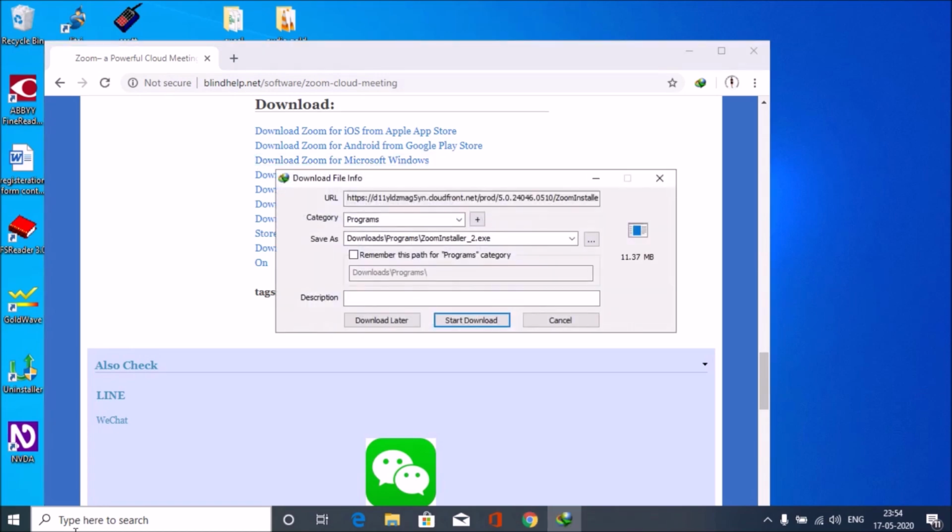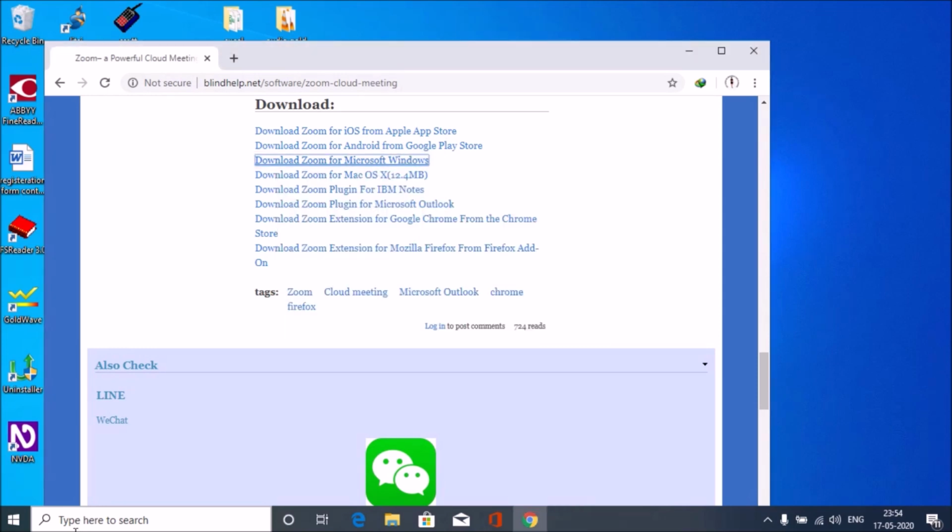Download file info dialog. Description. Start download button. Now I am using a different download manager, so I am going to click on this start download button. If you are not using any download manager, it will be downloaded. If you are using Firefox, a small pop-up will appear and it will ask open and save. Click on save button. So it will be downloaded.